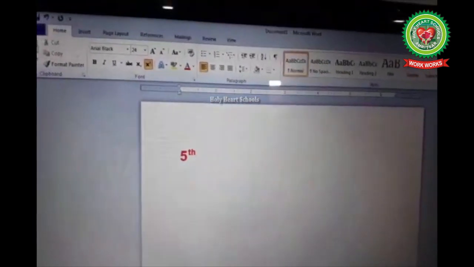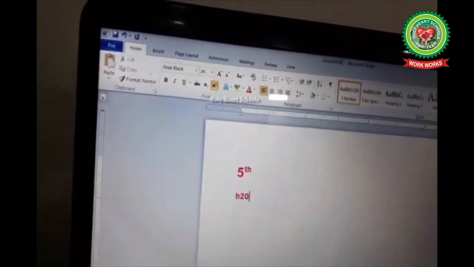Our next example is of subscript. Suppose I have written one formula of science like H2O, that is a formula of water in science.